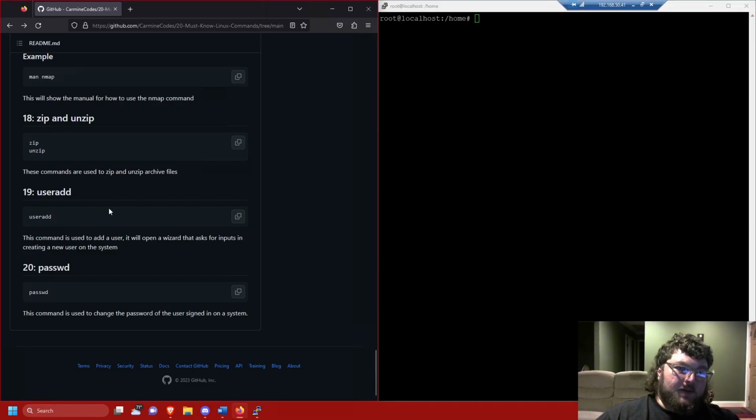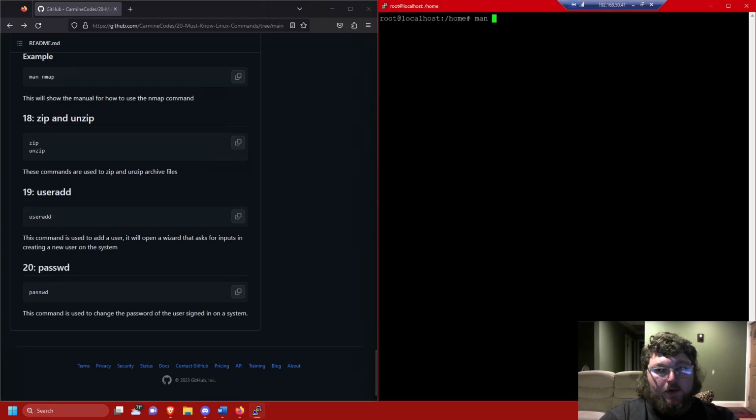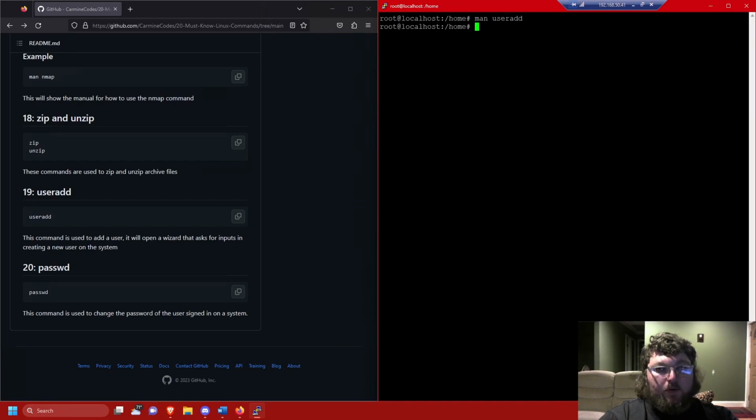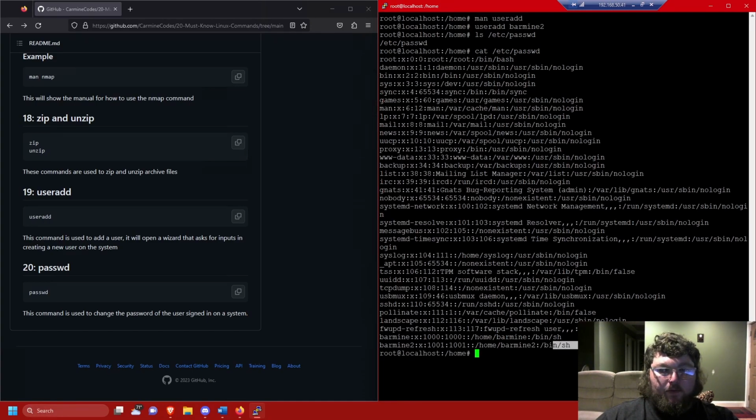So coming in at number 19, it will give you useradd. Useradd is a quick way to add a user, and it has different options to do it. So you can man it, and it'll give you all the different ways to add a user. I'm just going to do it quickly with the default way, so I just do useradd barmine2. And you can see it made it, and it's not going to give you any confirmation, so we'll just do ls to the /etc/passwd file. We need to cat it, not to ls it. So we'll do cat /etc/passwd again. And you can see here at the bottom of the file, it's our new username that we just wrote in. So we could do it that way.